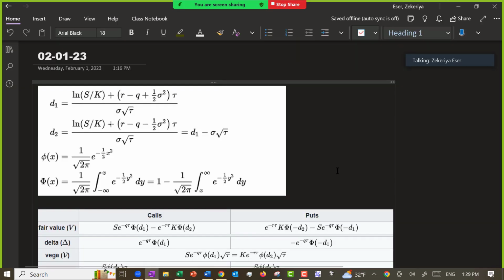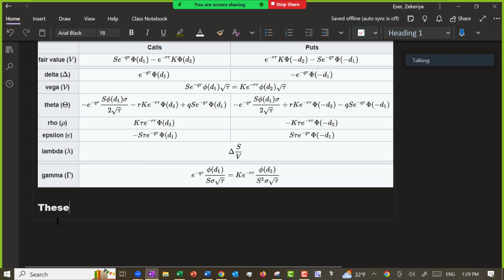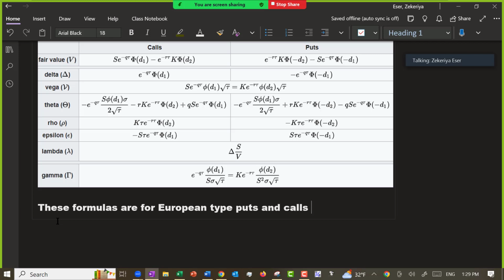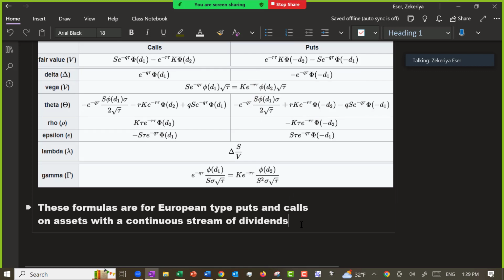Here I have the summary of the formulas. These formulas are for European type puts and calls on stocks, on assets with a continuous stream of dividends. An example would be foreign currency, for example.